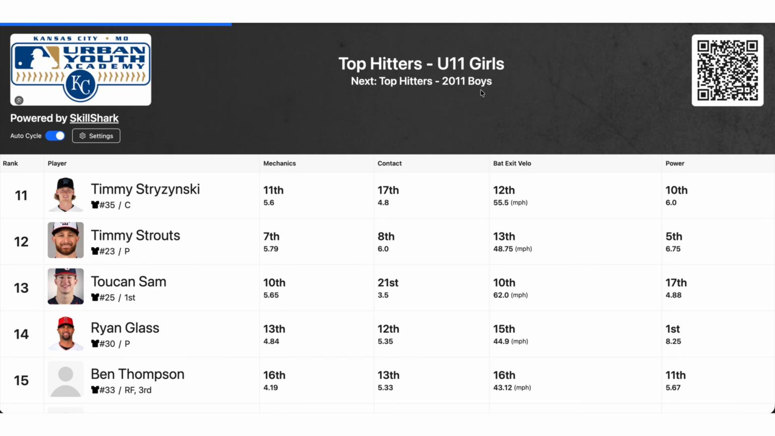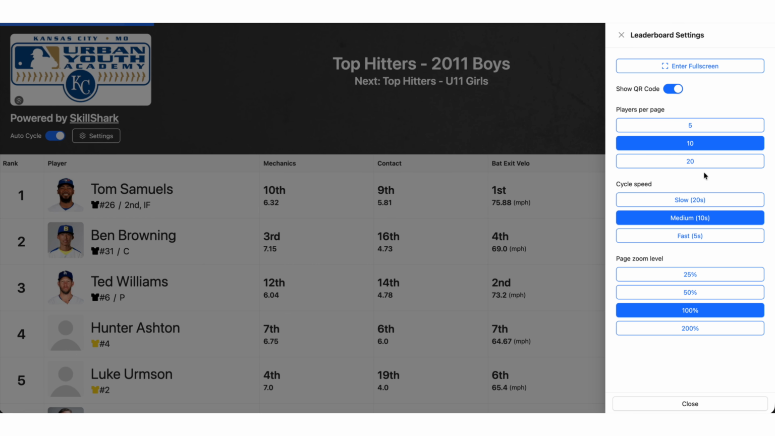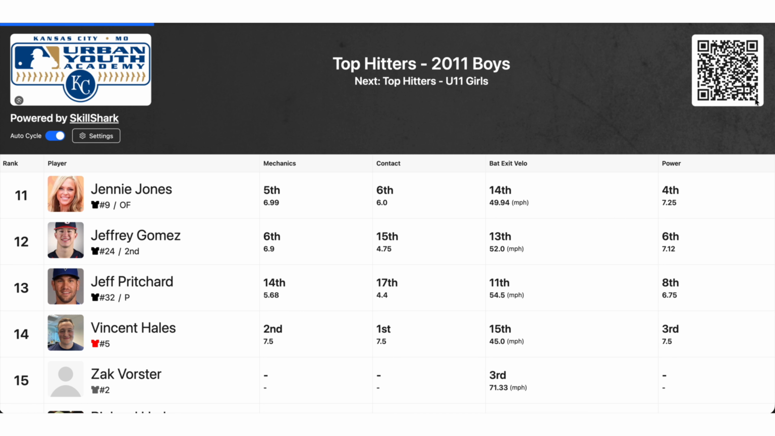Let's take a look at the settings for more customization options. You can customize the number of players per page, the cycle speed, and the page zoom level. You also have the ability to enter full screen mode. Lastly, there's an option to show or hide the QR code on the leaderboard. If enabled, anyone who scans it can view the leaderboard on their device.